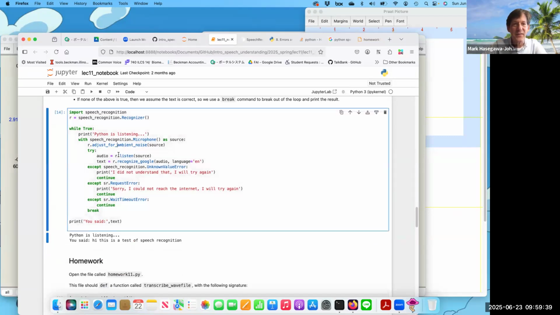Let me try it again and see if I can say something that it will not understand. Let's see if I can get it to print, I did not understand that.